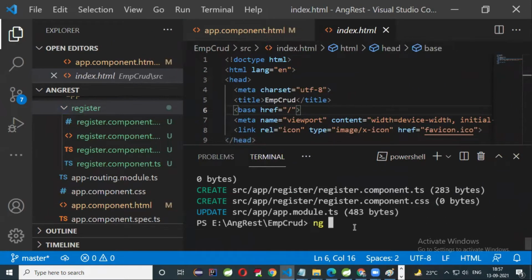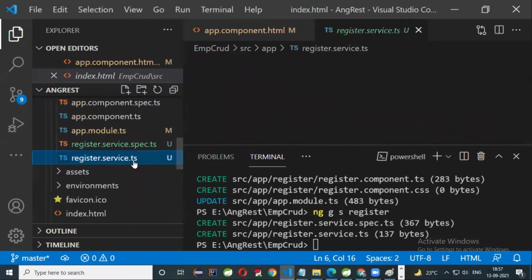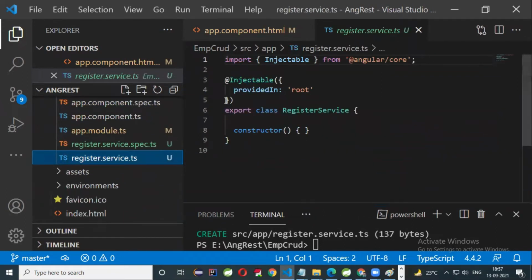The syntax to create a service in Angular: ng g s service name. The name I will give is register. Press enter. So automatically one Angular service is created. Service is nothing but a class, register.service.ts. It is a regular class only, but that class must be decorated with @Injectable. Any class that is decorated with @Injectable is called a service.